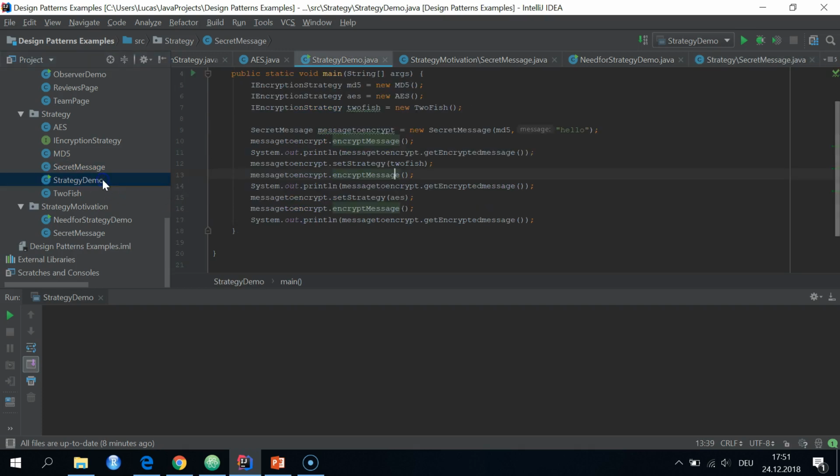Okay, so in the demo, we're creating the 3 different strategies. We're creating 1 message to encrypt, and we're going to pass the strategy MD5 and the string hello, which we're then going to encrypt and print out the result. To check if the other 2 strategies also work, we're going to change the strategy, encrypt again, and get the result again. And we do that both for Twofish and the remaining AES algorithm.